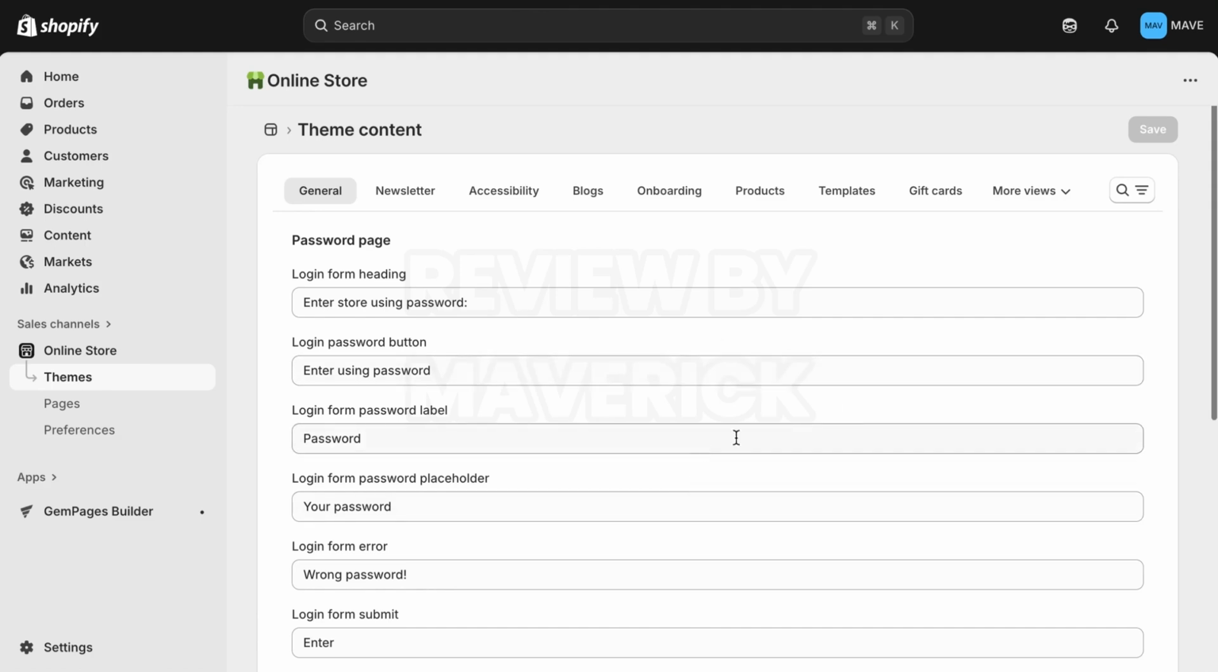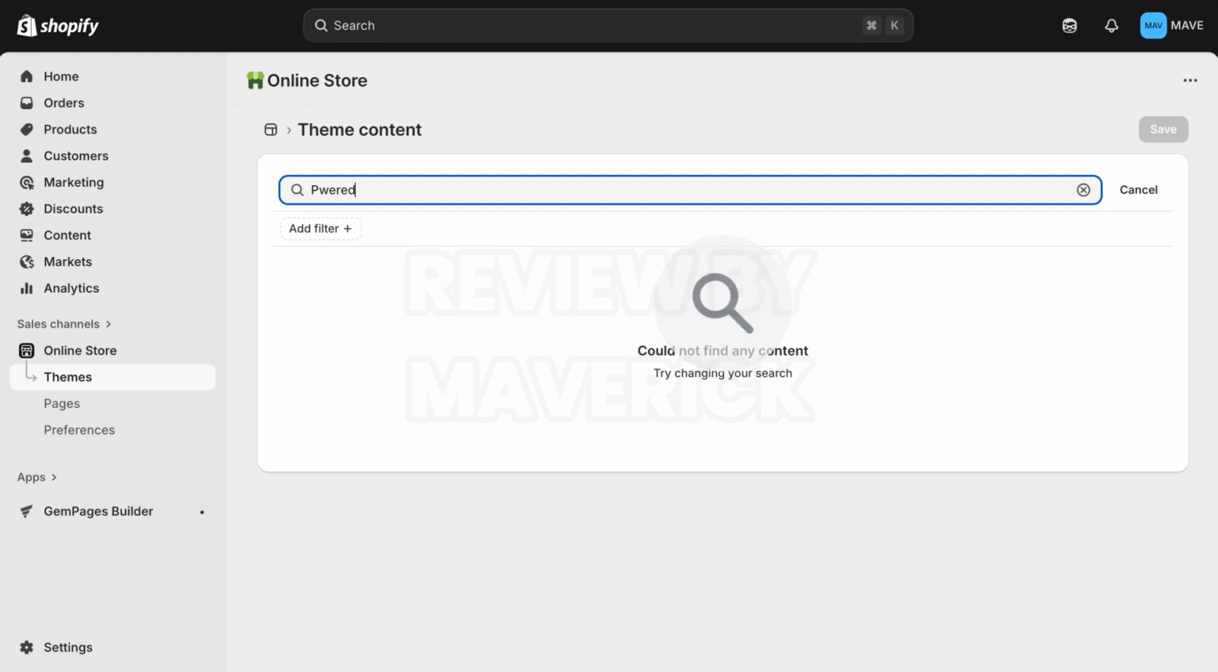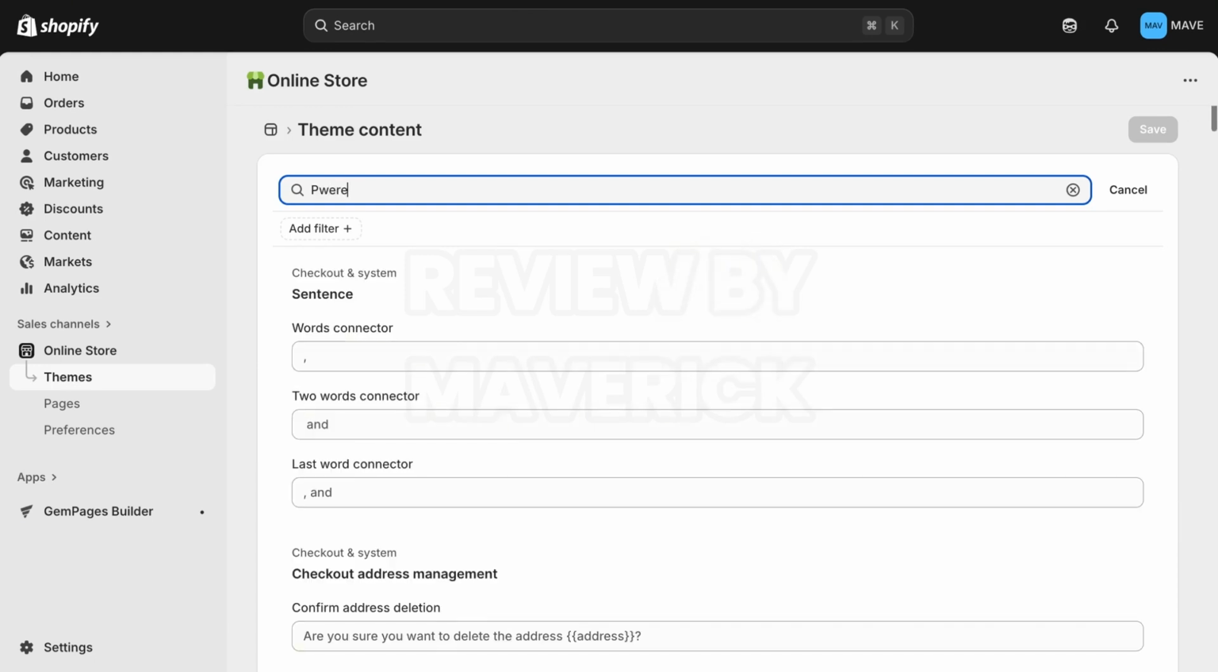So the next thing you want to do now is to use the search box right here to search and filter. So you want to click that, and you want to search for powered.